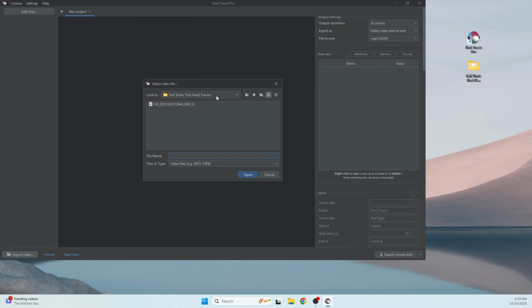I already have it here. As you can see, the golf shots that need tracers, and I just have the one shot in here. So you can imagine if you had 18 or 20 or 30 shots, you can have them all in this folder and it's going to make your life a lot easier. So that's just a quick tip.